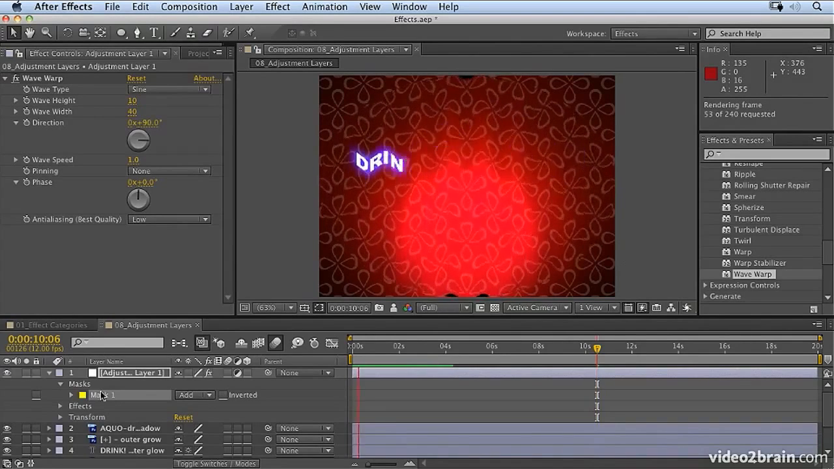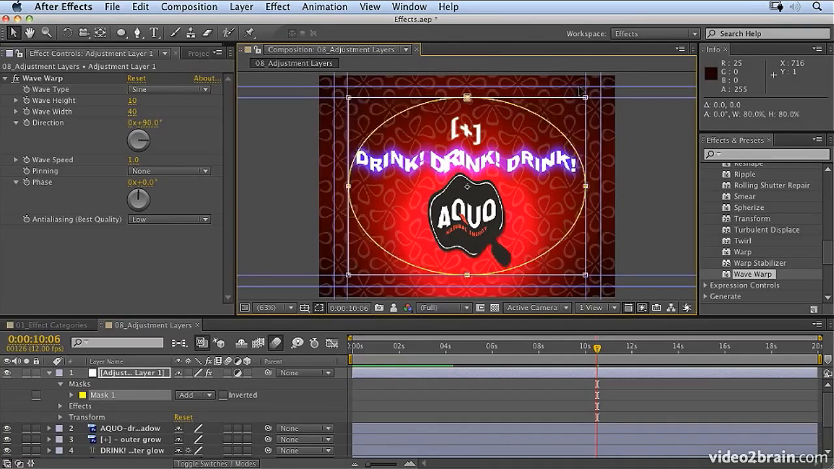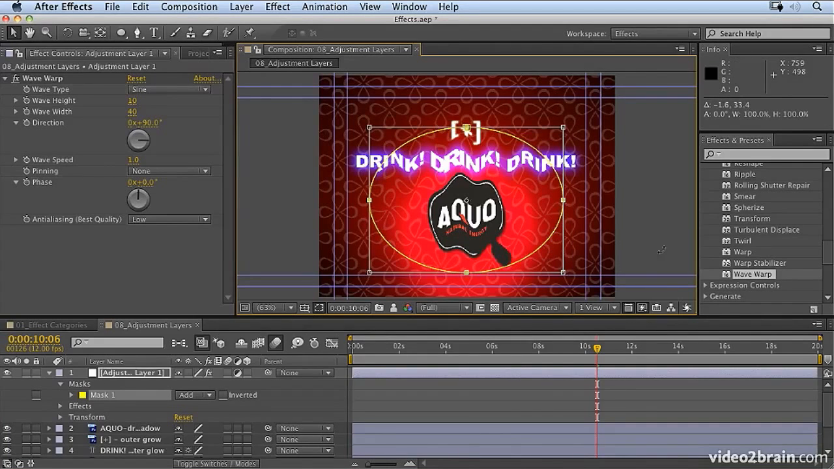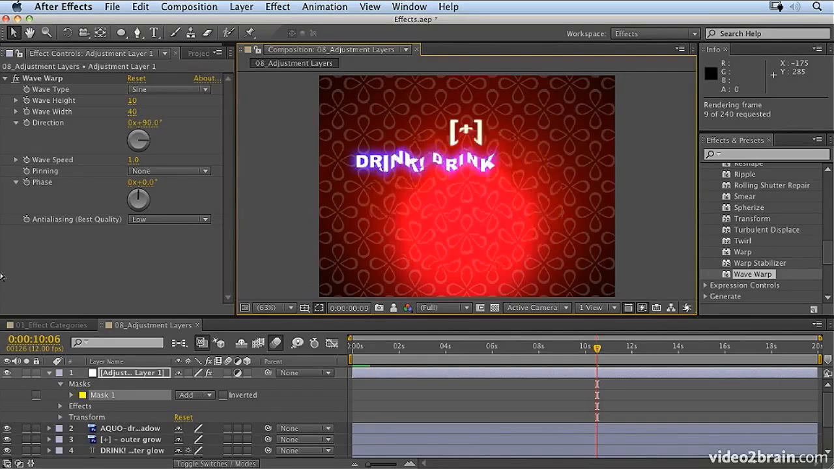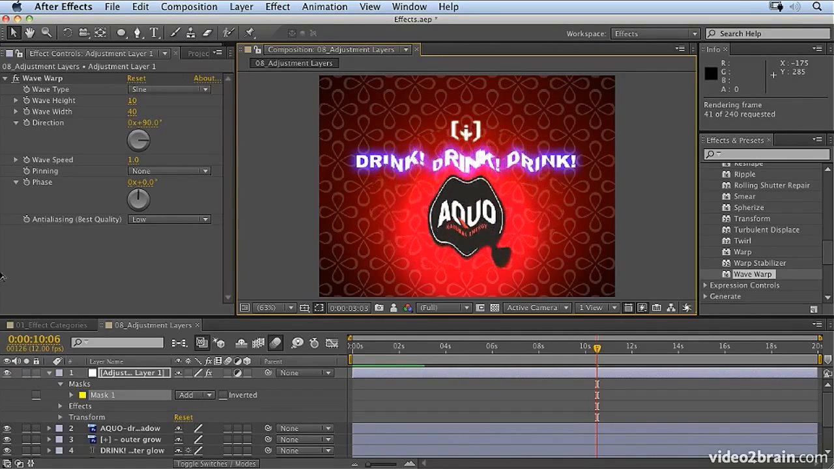And of course, if I select that mask and hit Command T, I can just bring the size down. And if I hold down Command and Shift as I do it, I can constrain it and just move it to where I want that wave warp to be happening. Now, as I said, that's a bit nuts. We don't really want to mask a wave warp effect, but just to show you that we can.